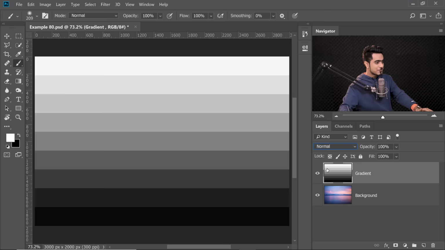So here we have a simple gradient. In the middle, we have 50% gray. At the top, we have 100% white. And at the bottom, we have totally black. Now, let's change the blend mode from normal to overlay.